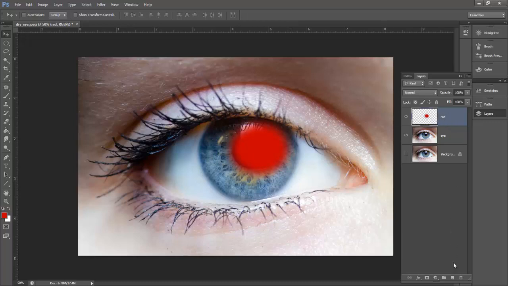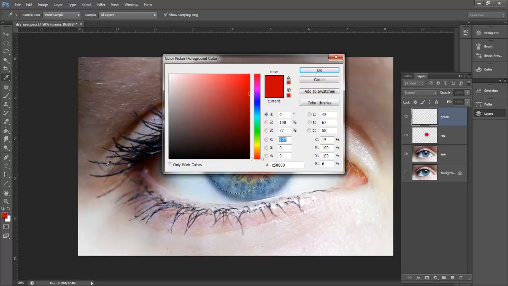Create a new layer. And in this layer, I'll put some green. Rename the layer green. Same principle. Grab my elliptical marquee tool and create another shape. Again, it doesn't necessarily need to be a perfect shape. As long as it's something that you like, as long as it's something that you can work with, that's fine by me.